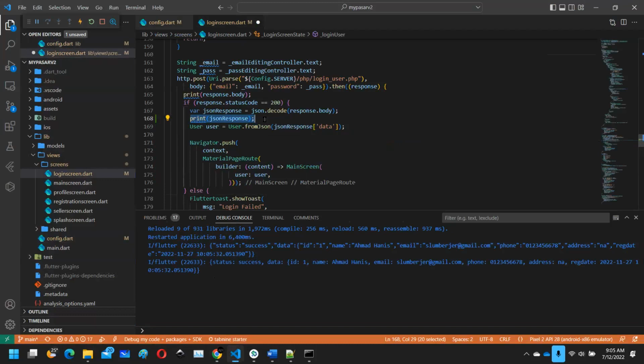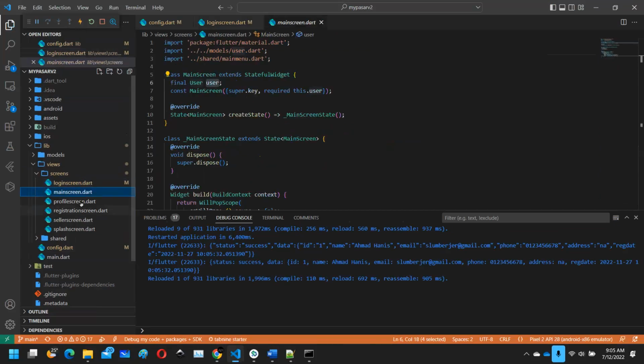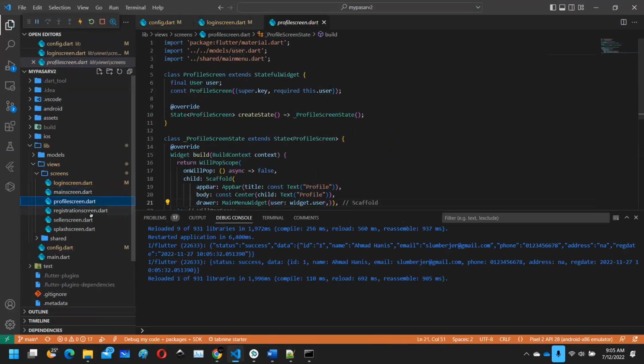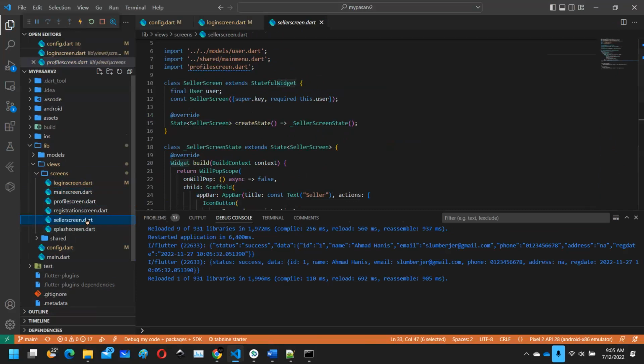So once you have the data, of course, you want to share the data with your application. And unfortunately, each of the classes that you've seen here, main screen, profile screen, the seller screen, they don't have that information. They don't have the user information. If you navigate from one screen or one class to the other class, the data within the class is not available unless you pass the data between classes.